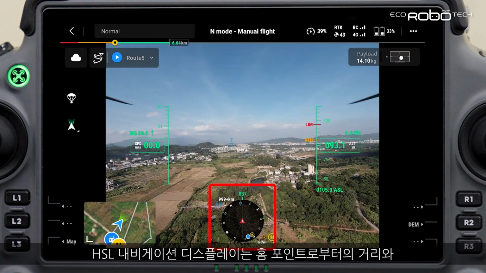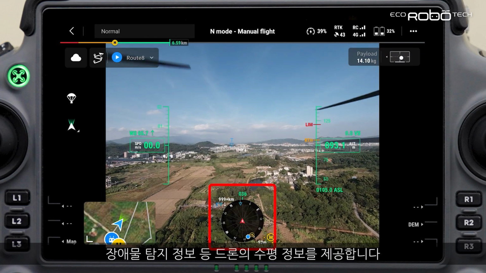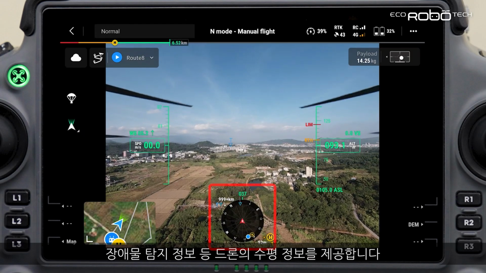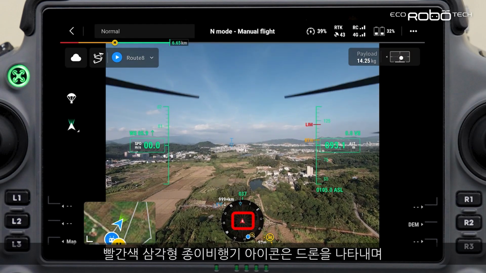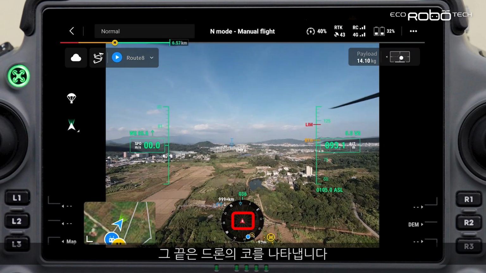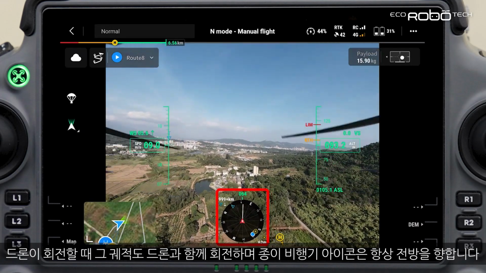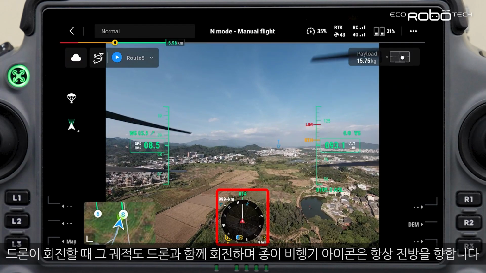HSL navigation display provides the horizontal information about the drone, including the distance from home point and obstacle detection information. The red triangle paper plane icon indicates the drone, and its tip indicates the nose of the drone. When the drone rotates, the trace wheel rotates with the drone. The paper plane icon always points forward.